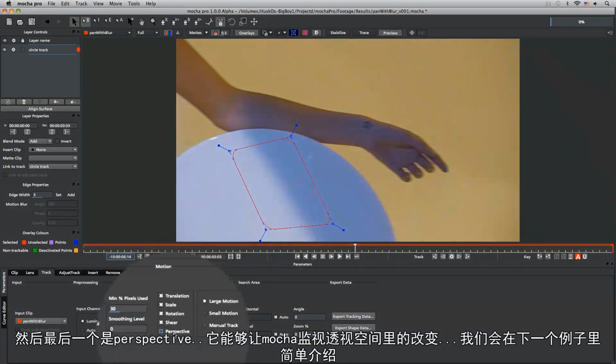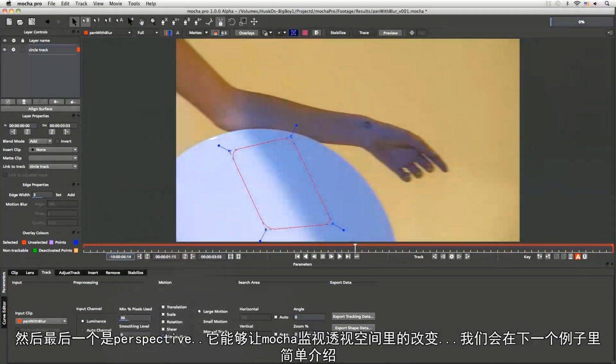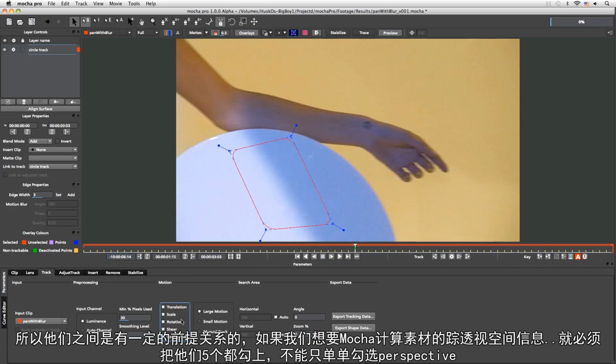And then finally we have perspective. Now this will do some extra maths as it starts to calculate things around for objects that are moving in perspective, and we'll be coming to a nice example of that very shortly. So these have a hierarchy.